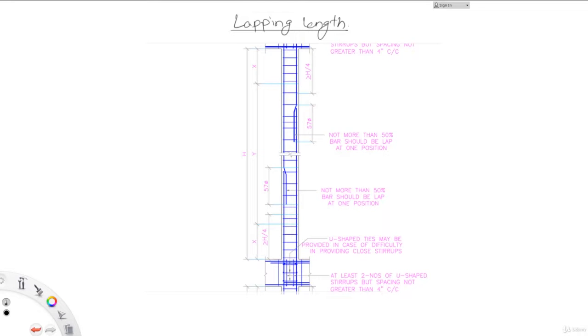Hello friends, in this video we will talk about the lapping length, what is the lapping length and how we should provide it in our structural members. So let me first give you the introduction of the lapping length.